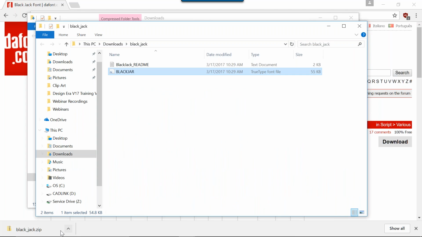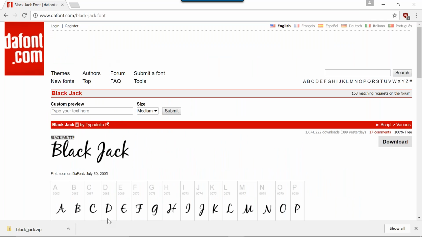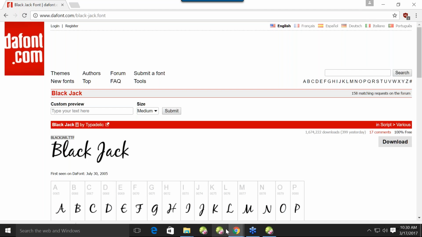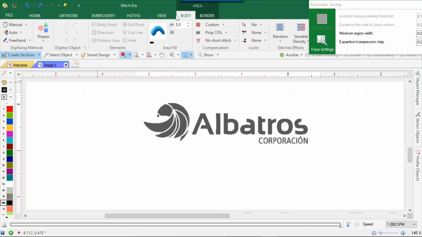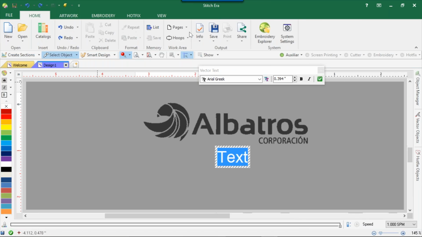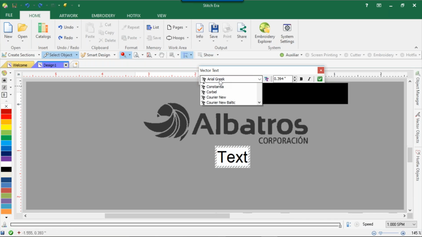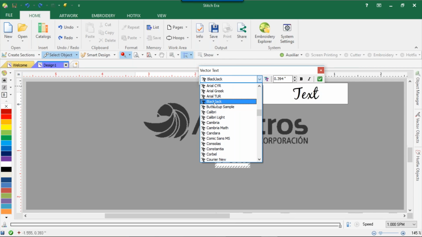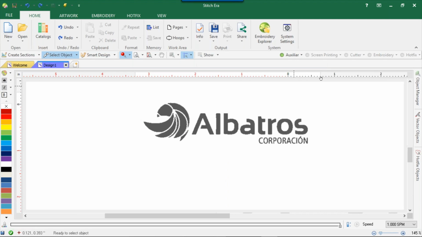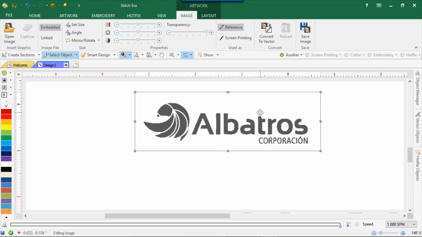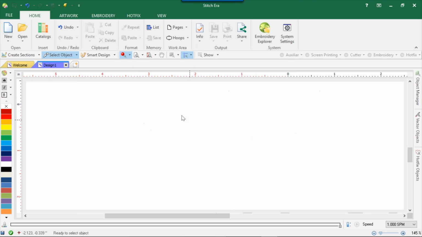Let me see. It's called Blackjack, so we're going to go back into our Sierra software. And the first place I'll look is going to be artwork and text. And we'll look for Blackjack. And there it is right there. Okay? Only TrueType fonts can be used. All right, so moving on.